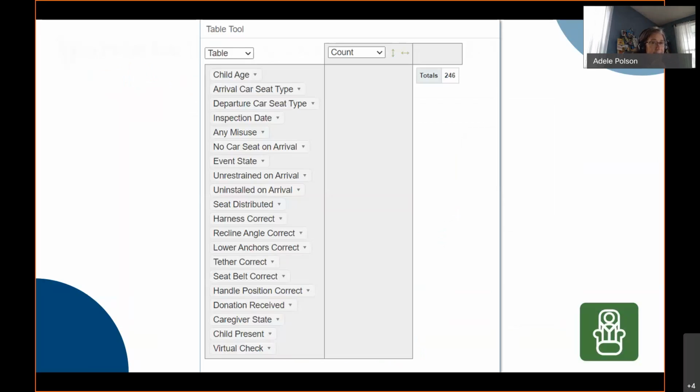So here, when you click on table tool, this is what you see. On the left-hand side, we have all of the different variables or pieces of information you can look at. If I look over in the top right-hand corner, I can see that for this area, we have 246 total checks. And we see all the variables that we can look at. Then we can add them as rows to our table by clicking and dragging them into the center box, or we can make them columns by clicking and dragging them to the top box.